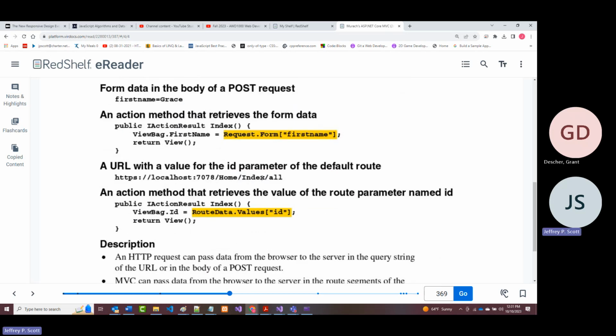All right. So again, if we take a look in here, an action method that retrieves the form data, notice in here, first name, first name. One advantage out of using some of these things is they're not case sensitive. So if I had first name here like this, and I put it here with a capital F and a capital N, it would still work. And again, they may not sound like a big thing, but it can be kind of a big thing.